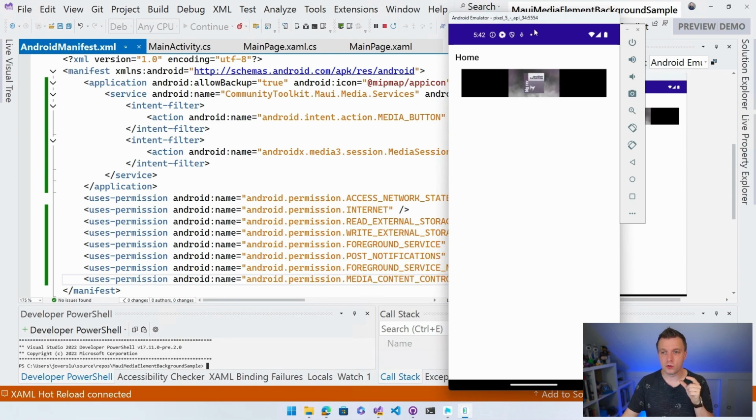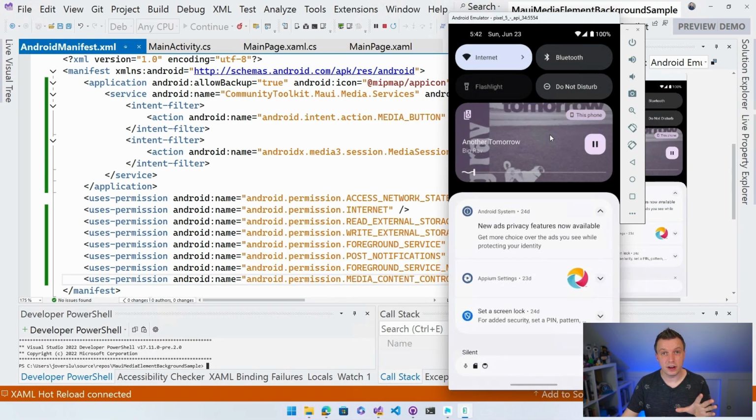And when I pull down the control center right here, you can see that I got it right here as well. And I can pause it, I can play it again. There is this weird thing where the volume button keeps popping up. I already fixed that in a PR, so that should be gone with the next release.